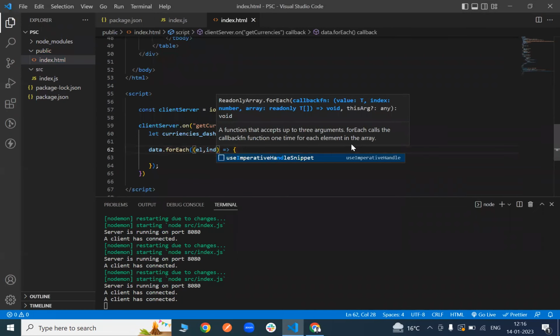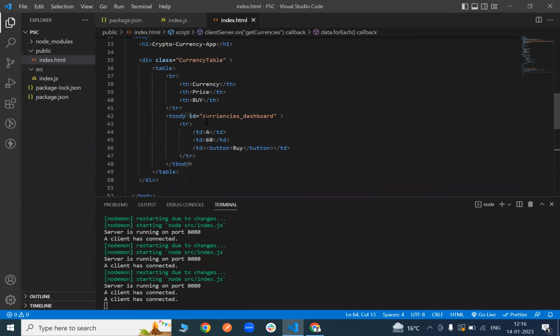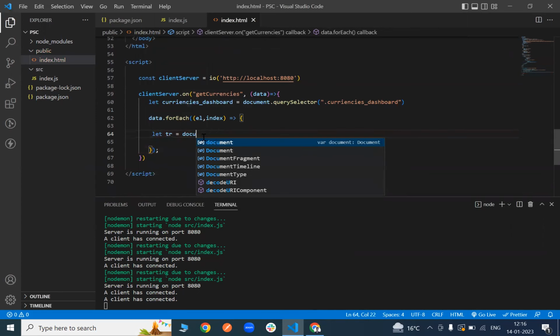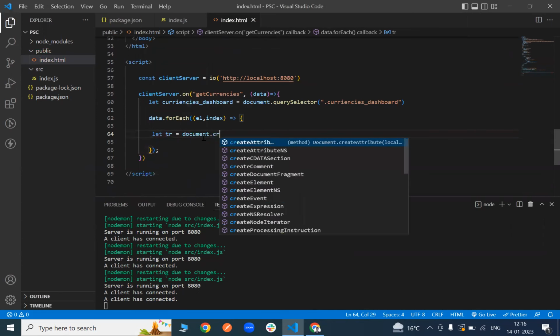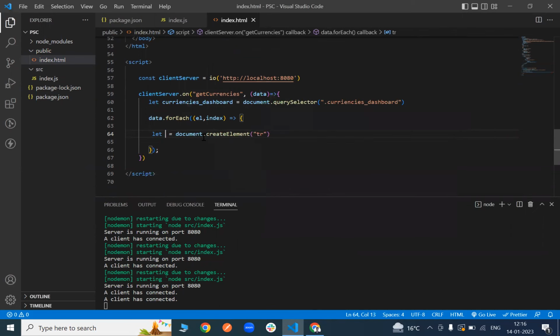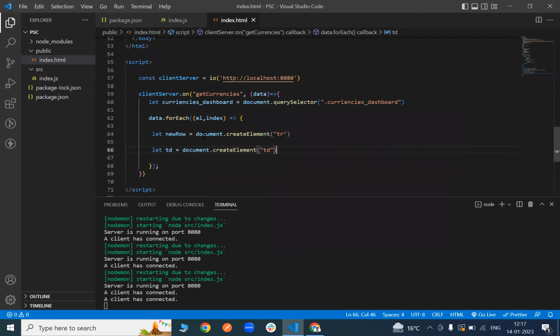Here the element and the index. Cool. So now what we'll do? We have to show it in the table format, right? So what's the syntax for the table? First tr and then td. Cool. So we'll make a tr first for every new row. Document dot create element tr, or I will say directly new row. So it will be easy. Let td, what we do, document dot create element td.